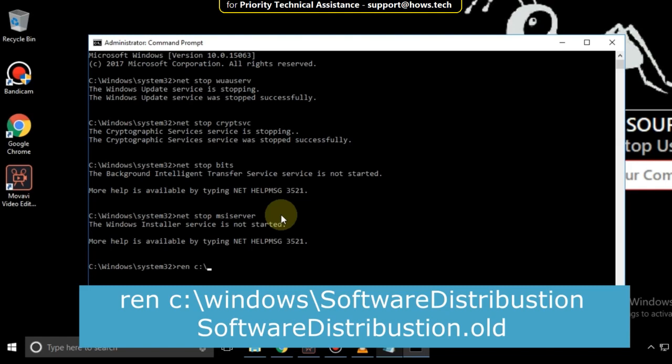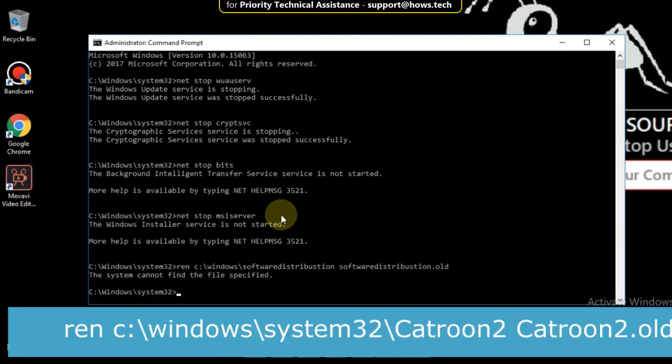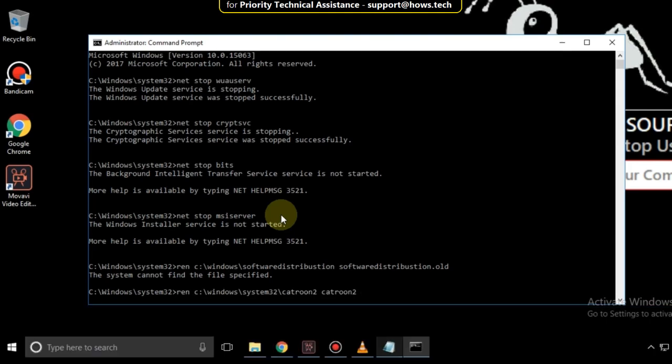Then type ren c:/windows/softwaredistribution softwaredistribution.old and hit enter. Type ren c:/windows/system32/catroot2 catroot2.old.